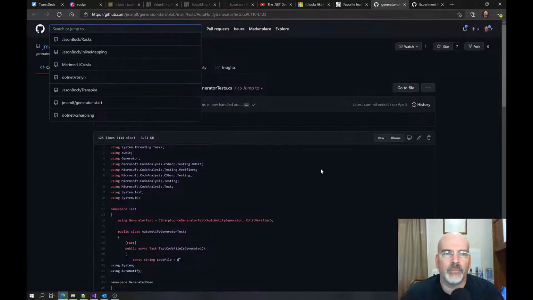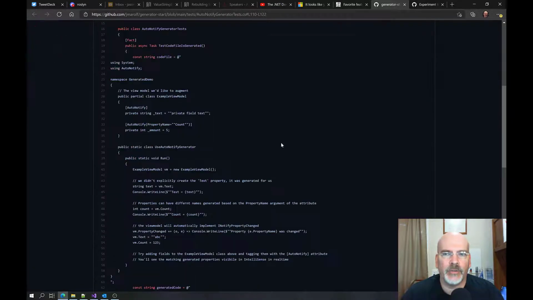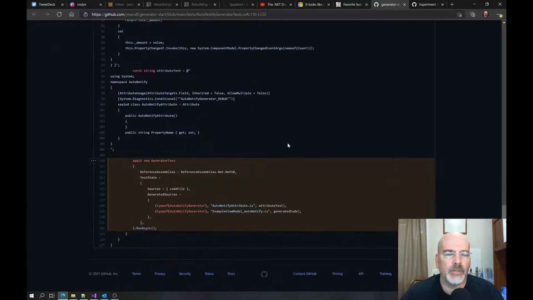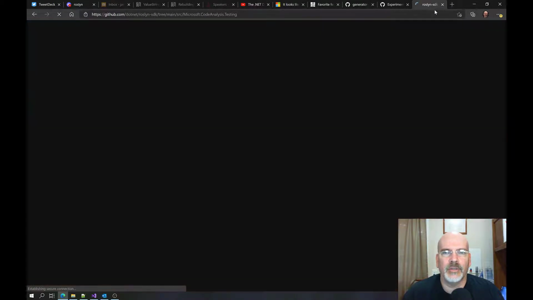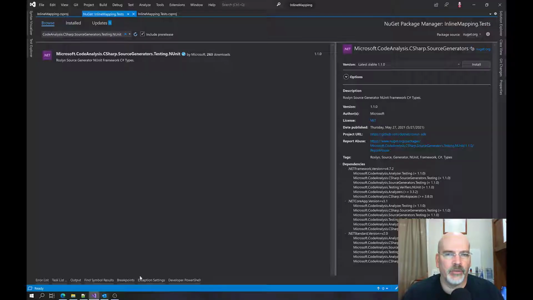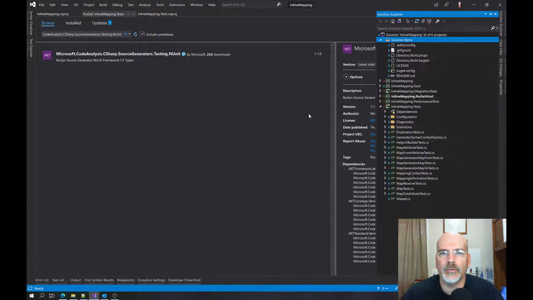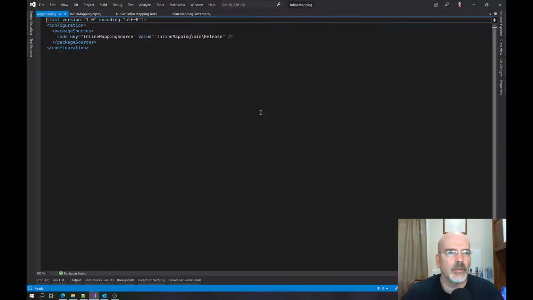Do I have an, son of a, what did I just do? Did I, oh my God, I closed the window because I thought I was actually in Visual Studio. Do I have, yes, I do have a NuGet config.